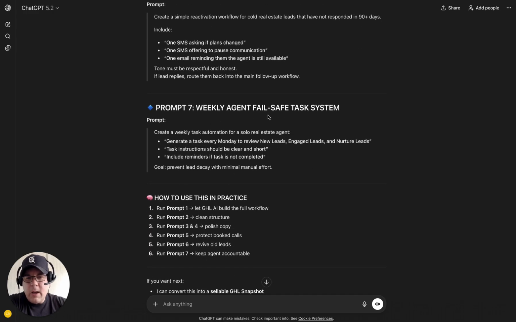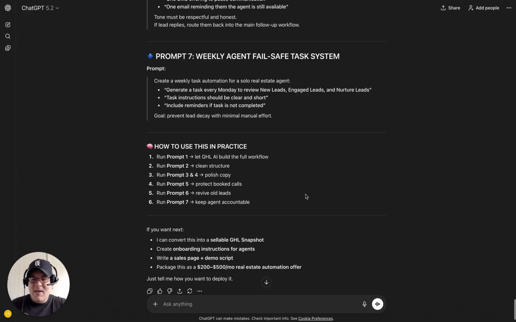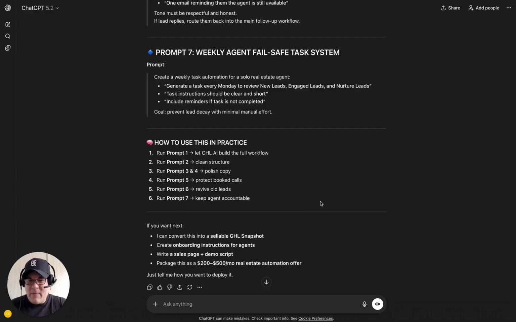And then it's the fail-safe task system on here. Generate a task every Monday to review new leads, engaged leads, nurture leads. You can set that to text you or to email you as well. That's a good way that I like to use reminders in GHL. Task instructions should be clear and short. Include reminders if the task is not completed. So usually I do a couple reminders on mine because, like I say, life can get busy and you just forget about it. And you can go ahead and run these 7 prompts on here to run your business.